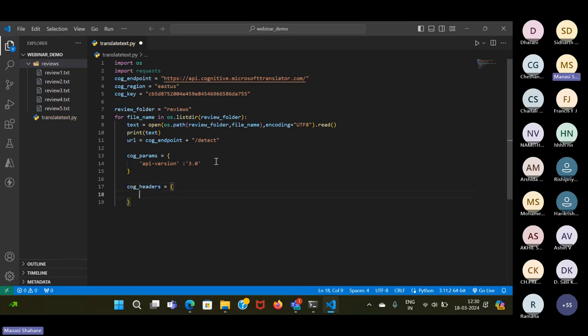So here I'm going to pass the key, the region, and the content type. Because if you've seen an HTTP header, we generally pass the key and the region and additional information that is there, correct? So that's what I am doing over here. So here we need to mention a key value pair, which is a JSON format. So here I'm going to say OCP hyphen. It is a Python language that is there.